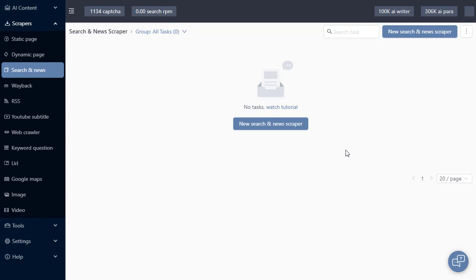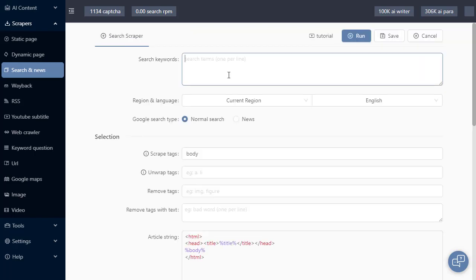You're watching a tutorial video for search and news. The first thing you want to do is select your keyword. What the search scraper will do is now take this keyword, go to Google search, and download content. You can select your region and language for the search. You can specify whether you want to download content from search or from news.